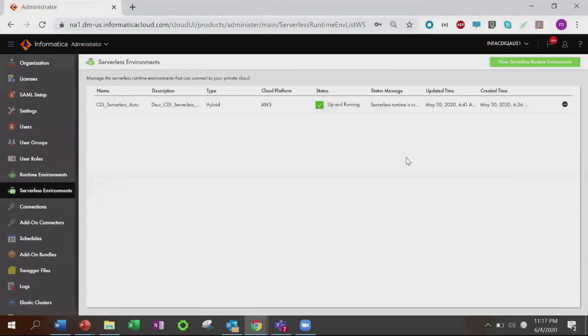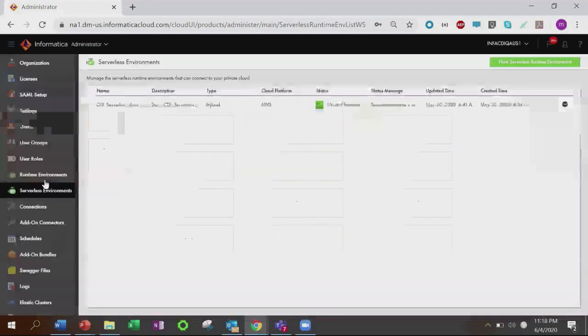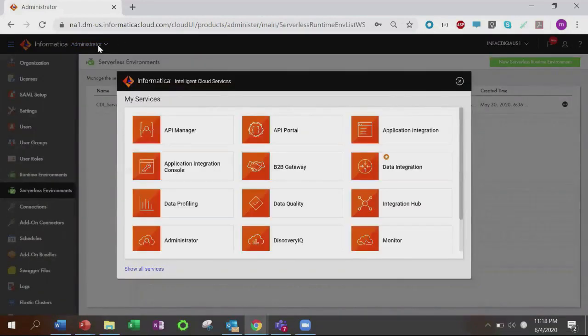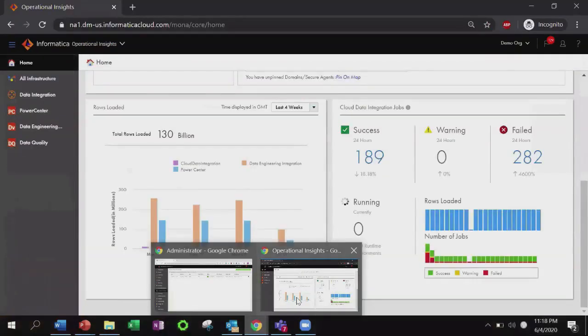These agents are, as I said earlier, auto managed, and there is no change to the existing design time or tasks. You can just pick, as part of the runtime environment, instead of a regular runtime environment, a serverless runtime environment as part of the data integration jobs, or the CDI elastic jobs that you have run. For the next few minutes, I would like to spend time on the operational insights service.